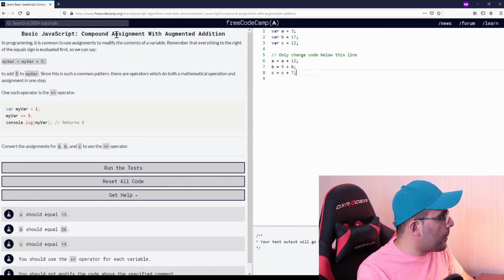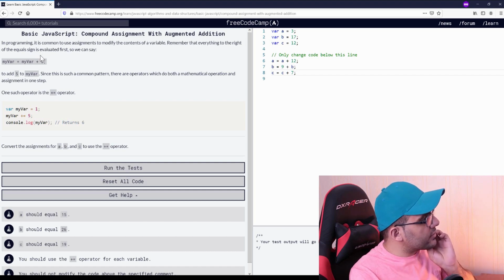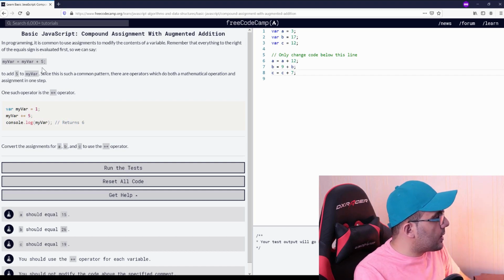Here we have compound assignment with augmented addition. In programming, it's common to use assignment to modify the contents of a variable. Remember that everything to the right of the equals sign is evaluated first, so we can say my var is equal to my var plus 5.